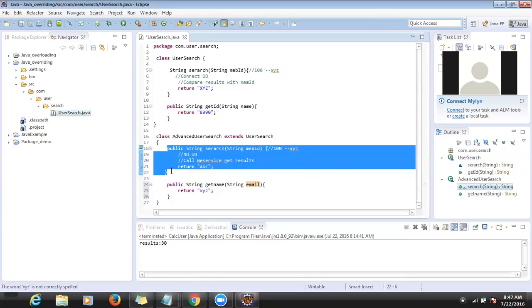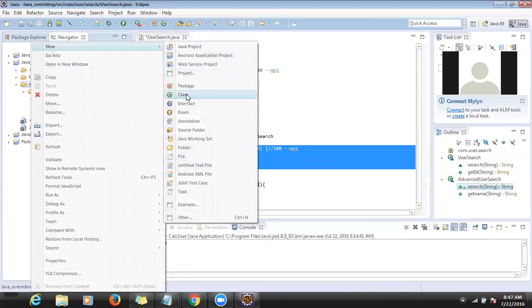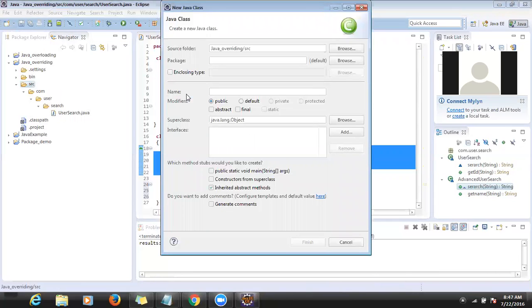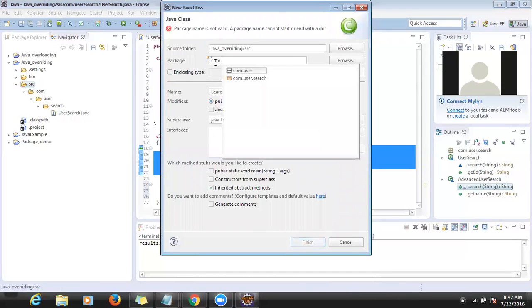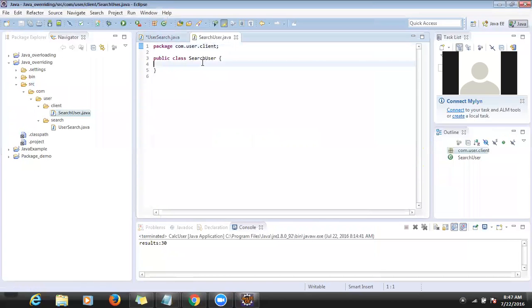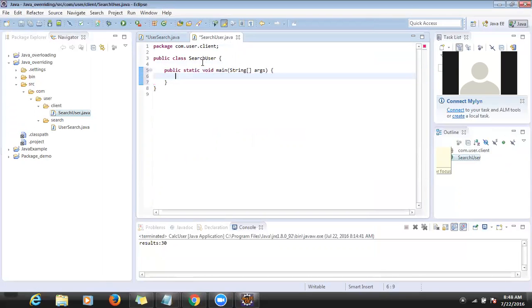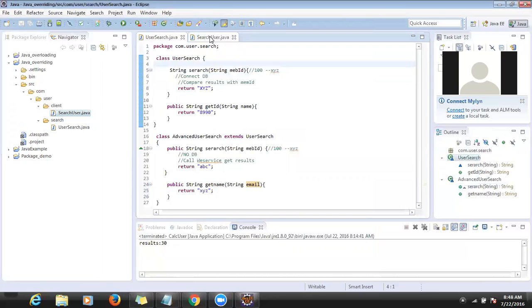Now, what I want to do is create another class. Public class SearchUser, and the package name I want to give is com.user.client. This is a simple class. Inside that I'm trying to create the main method, public static void main. Here I want to create an object for user search.